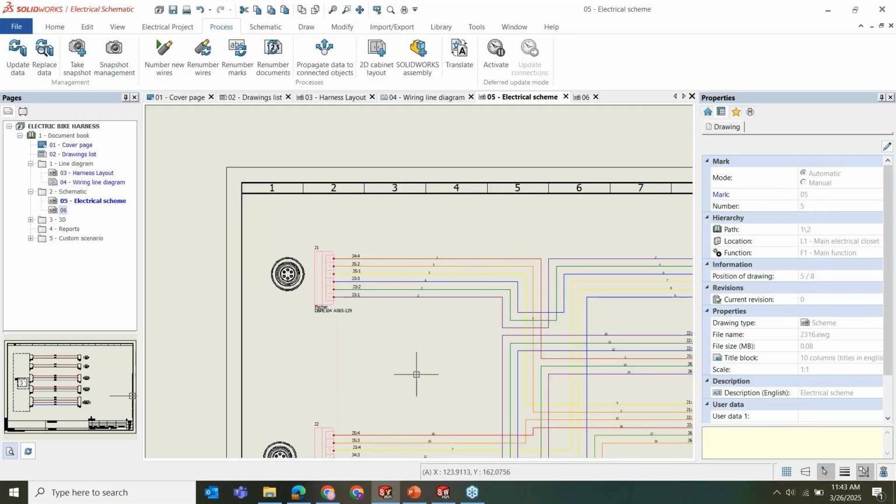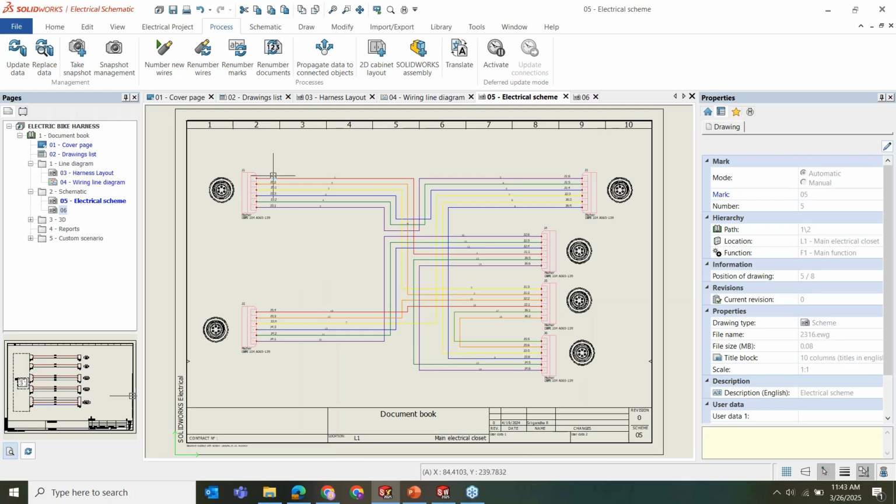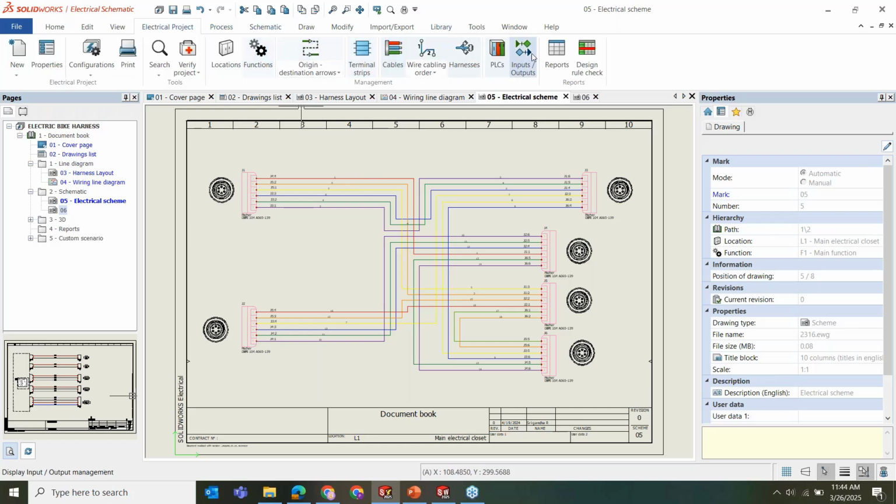But once we have done it in 3D, what we have done is we have mentioned what is J1 component in 3D, what are the wires, and how to do the wire harness routing. After that has all been completed, next we'll be going for the particular reports.